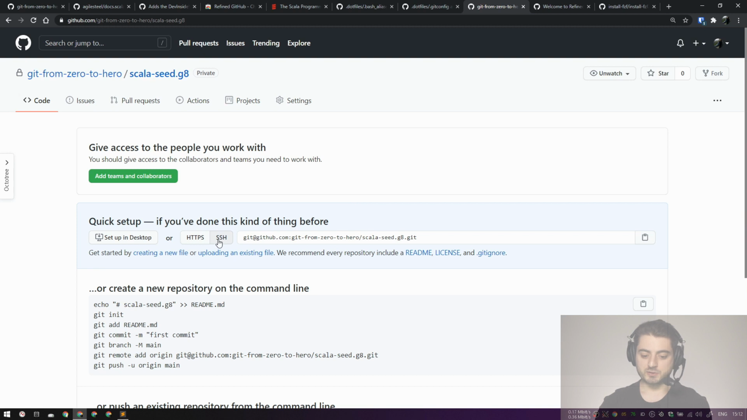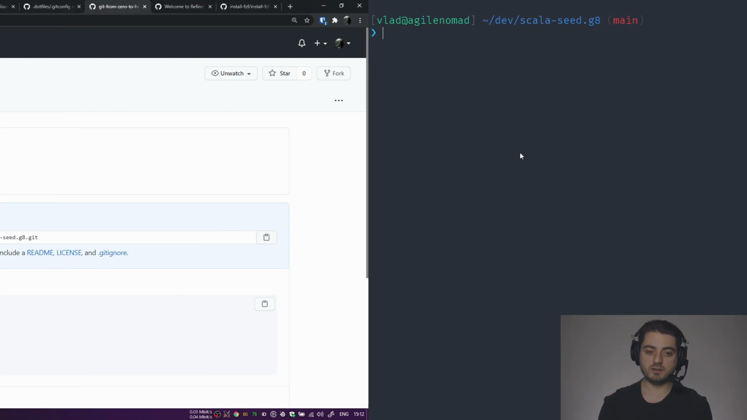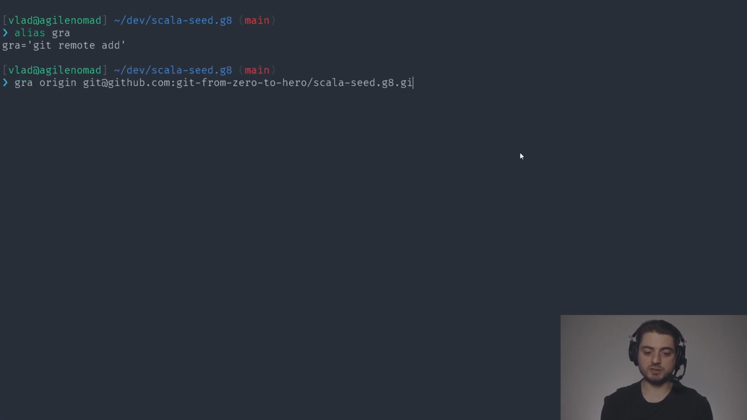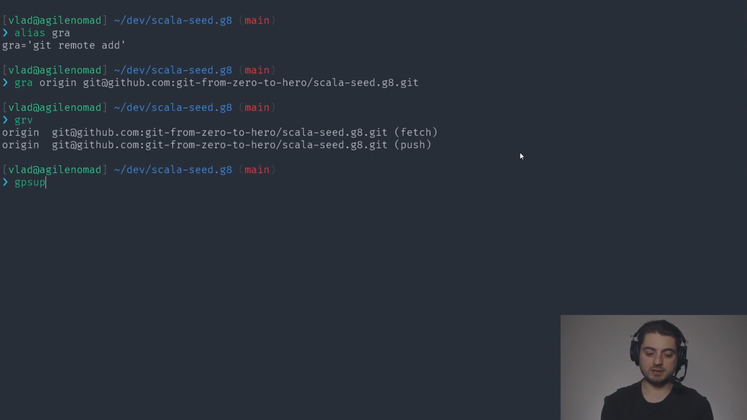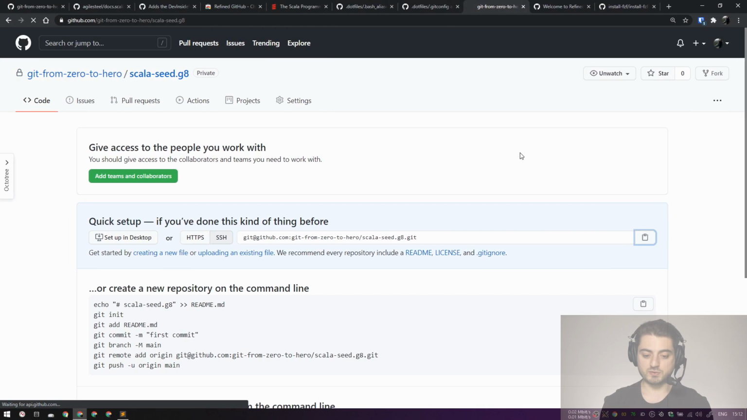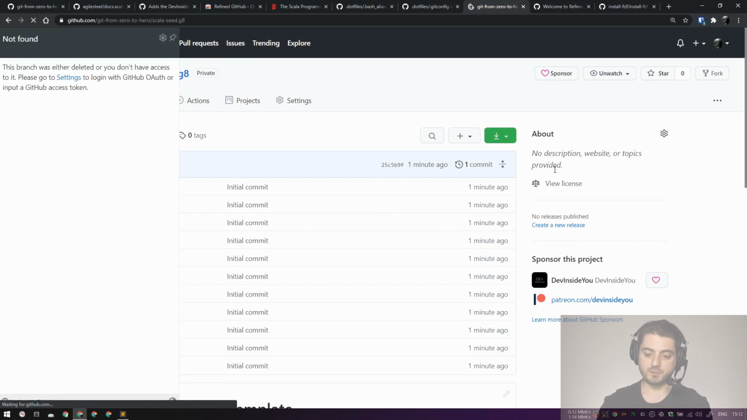All right, make sure that it's SSH, just copy over here. Going to go over here and do gra as a reminder. gra is just git remote add, origin is this thing, and let's see it like this, and gpsup, which will push the main branch over there. All right, so this way we can start talking about tags, and this branch is going to be pushed. So if I refresh it, there we go. It's right there. By the way, this thing should probably stay.